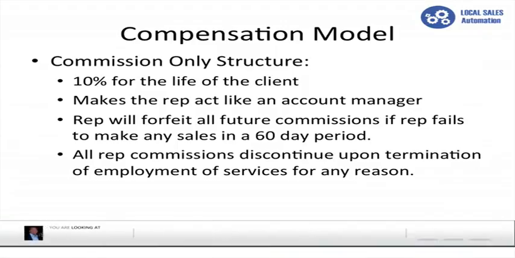So the compensation model. The compensation model I use in my business, and we'll use that as an example, and then you can adjust accordingly based on how you want to run your business. But I run a commission-only structure. I only want to talk to reps that are confident enough in their abilities to sell that they're going to be comfortable with this commission structure. It's a very generous commission structure for the right people.